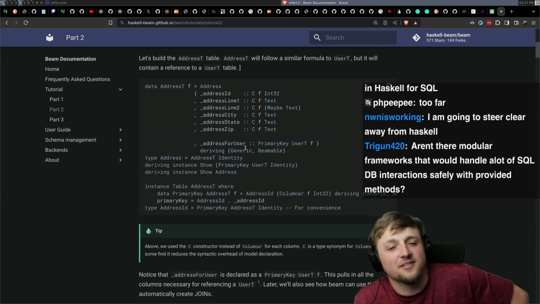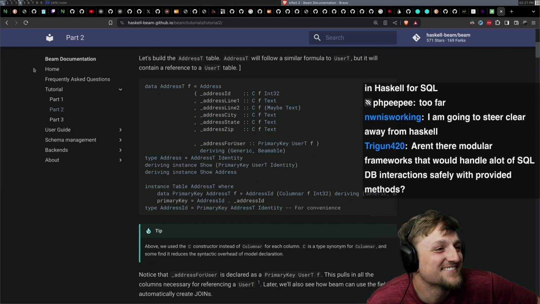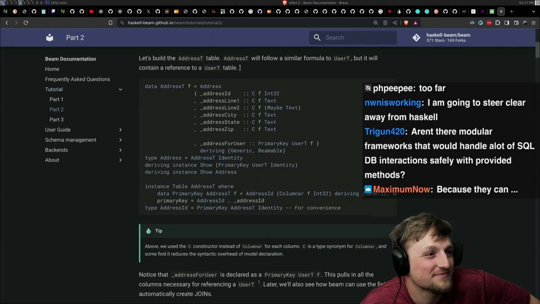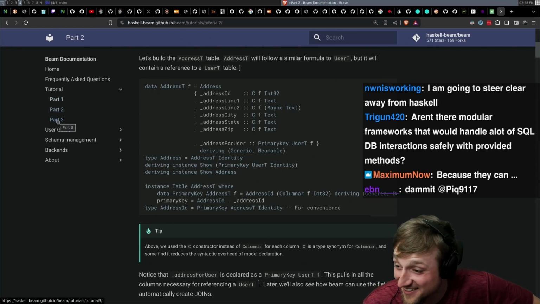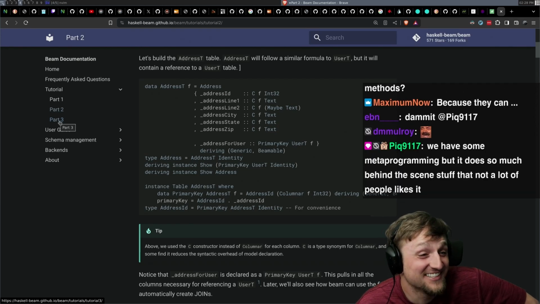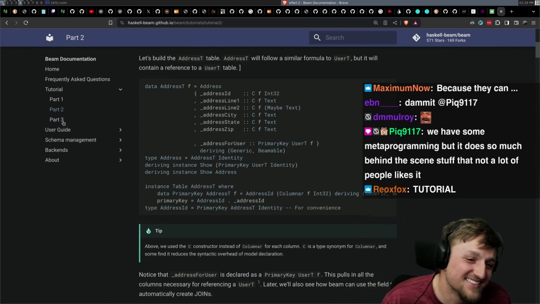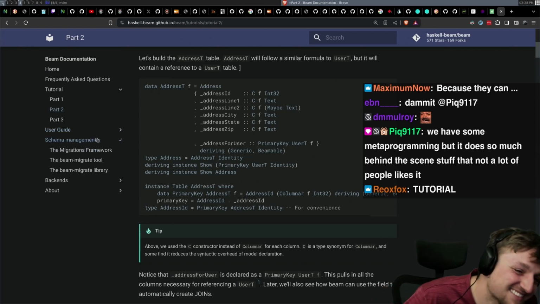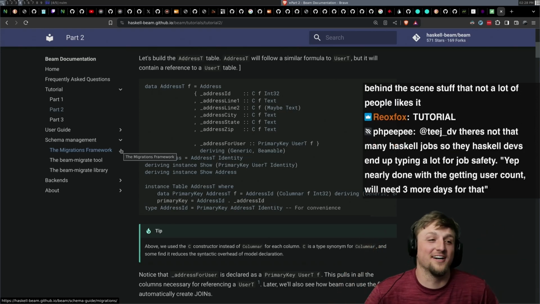I'm going to steer clear, Pick. You just convinced a bunch of people that OCaml's awesome. Thanks, buddy. This is the short version. We're only on part 2, chat. What's in part 3? What could be left? We haven't even gotten to the user guide. Oh man, this is just the tutorial.